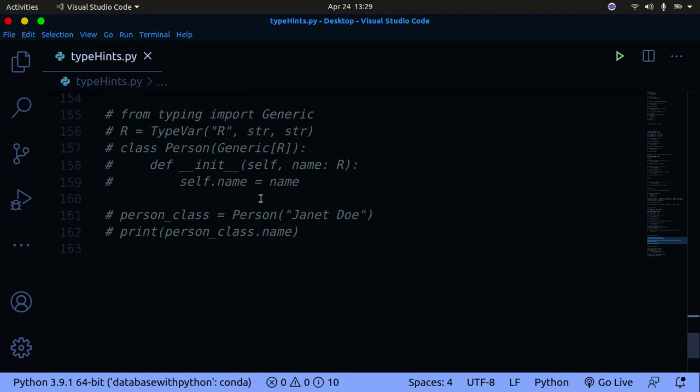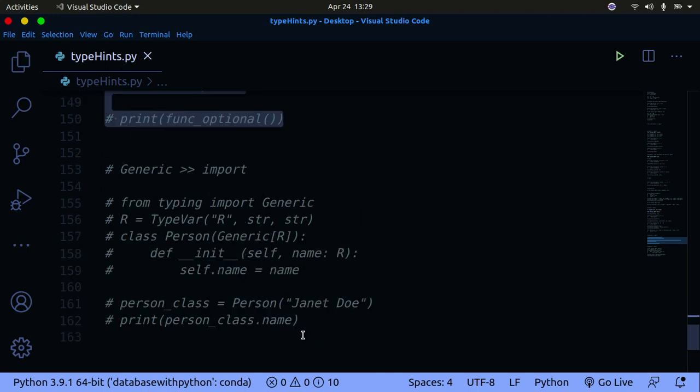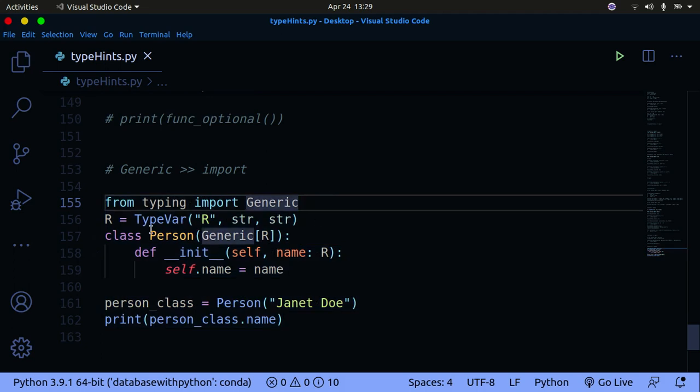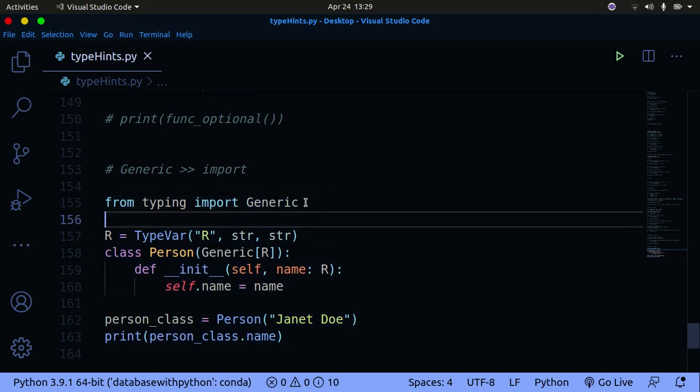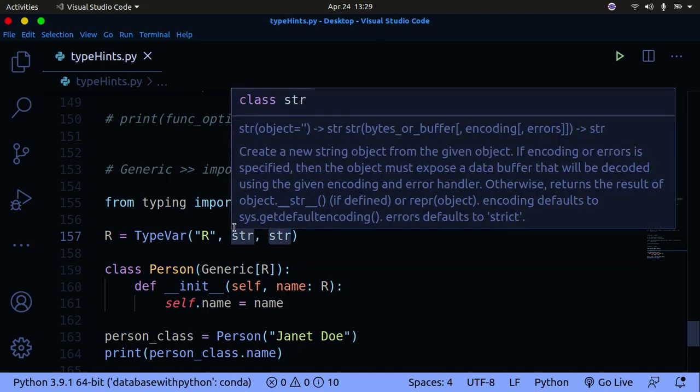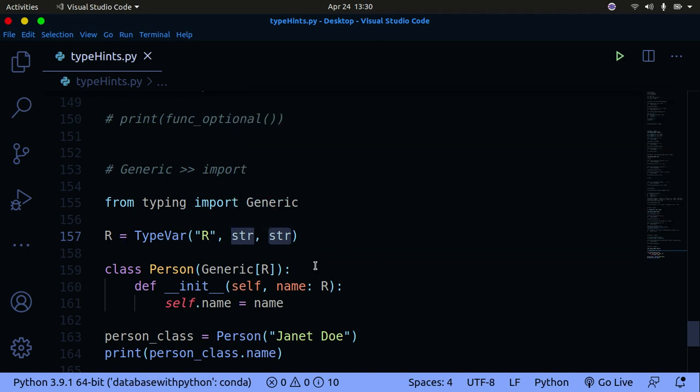So let's scroll down here, and then we have this one called generic. I'm going to uncomment this. You need to import Generic from typing. Now generic is mostly used with classes. When you're creating a class and you need to define your own types, you use generic and you inherit from that generic class. I have a type variable here called R, and I limit it to string. I told you that you can specify just one, so I limited it to string.